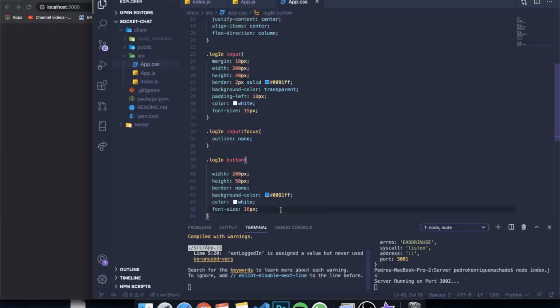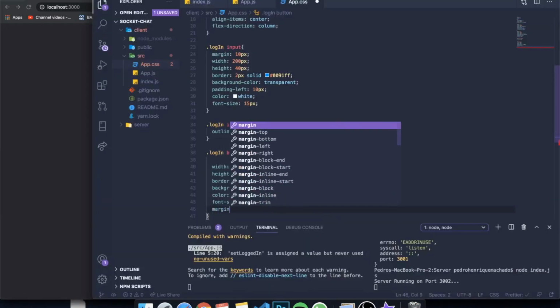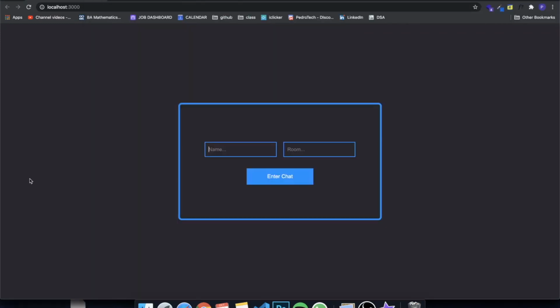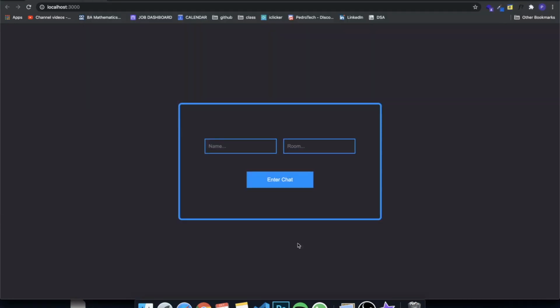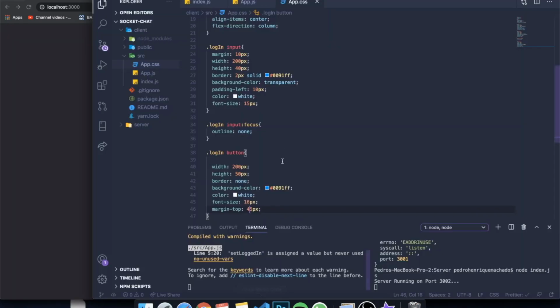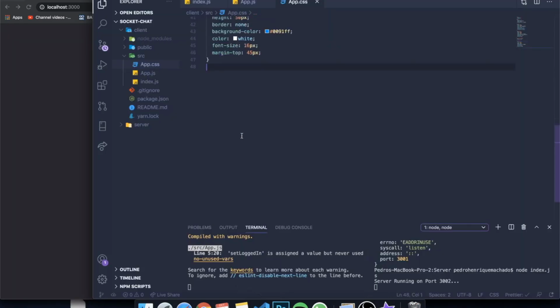It looks okay. Let's add a margin top of like 15 pixels. I actually wrote 25, and that's actually okay because we want to make it a little bit larger, 45. Okay, that's fine. You can see that now we have a button, and I'm gonna add some hover effects because I have PTSD. I can't not do this.